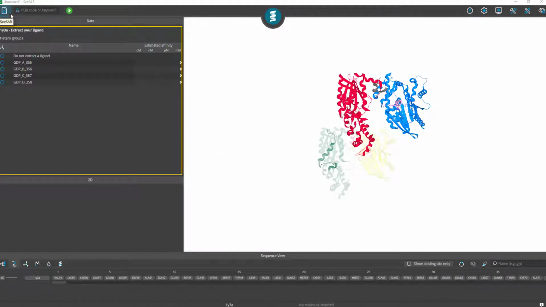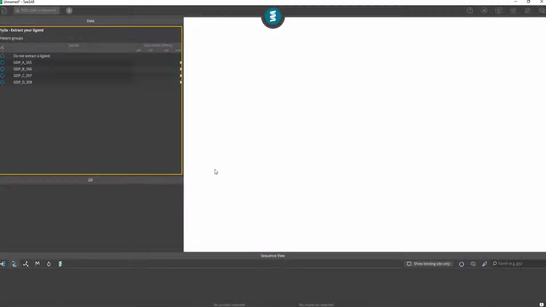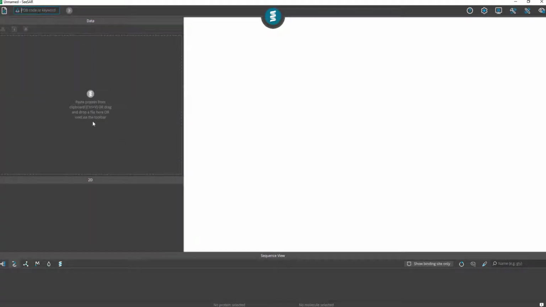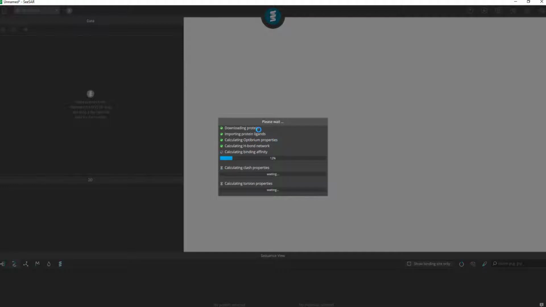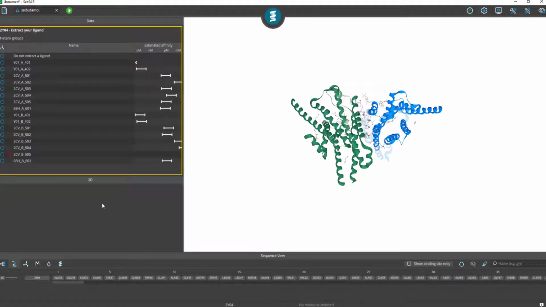And for this purpose, let's clear this protein for now and load another protein, say something that contains a drug molecule, for example, salbutamol. And then watch carefully on the steps that happen in the background as the protein's getting loaded. So there's the hydrogen bond network being computed by the PROTOS method, the binding affinity of all hetero groups to the protein is computed by the Hyde algorithm. Meanwhile, clash properties are also computed.